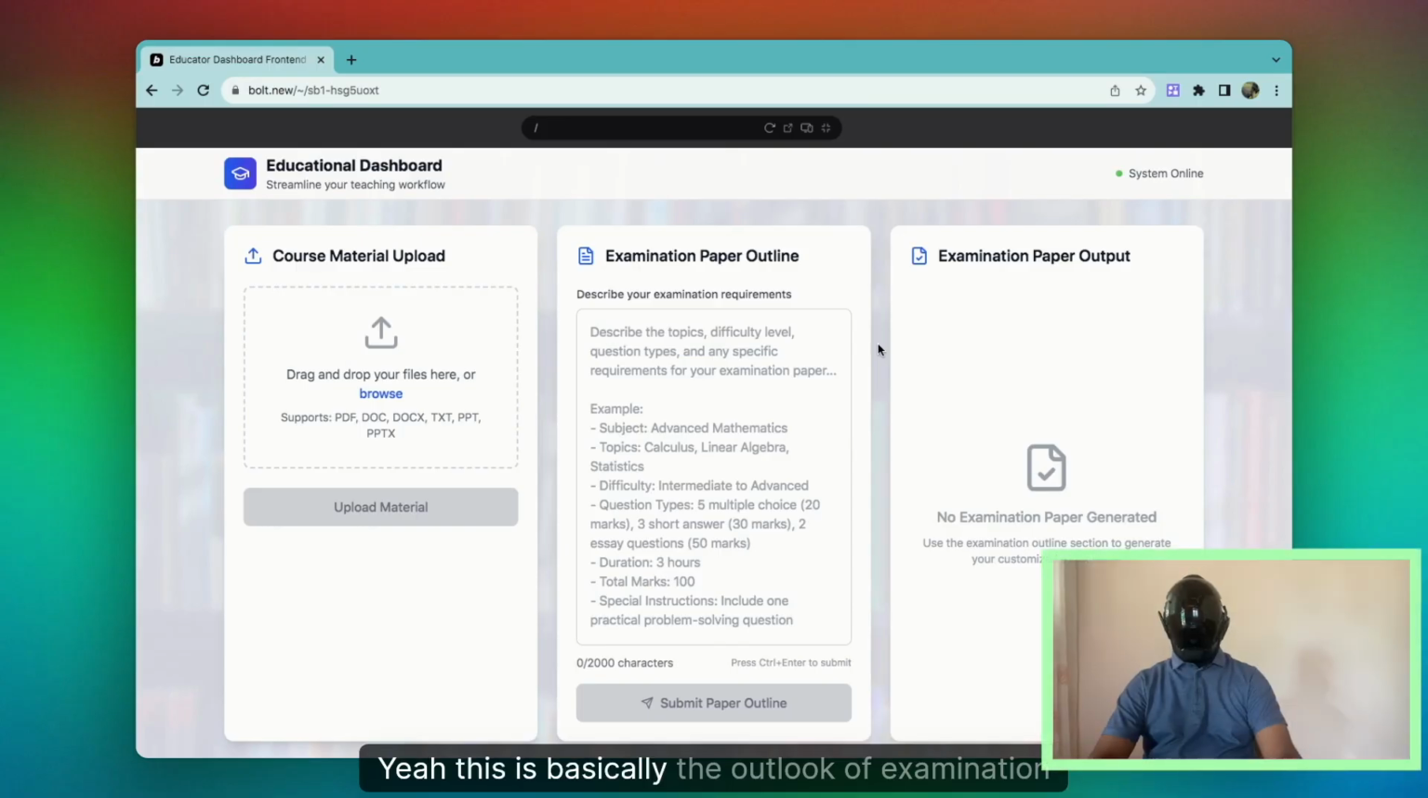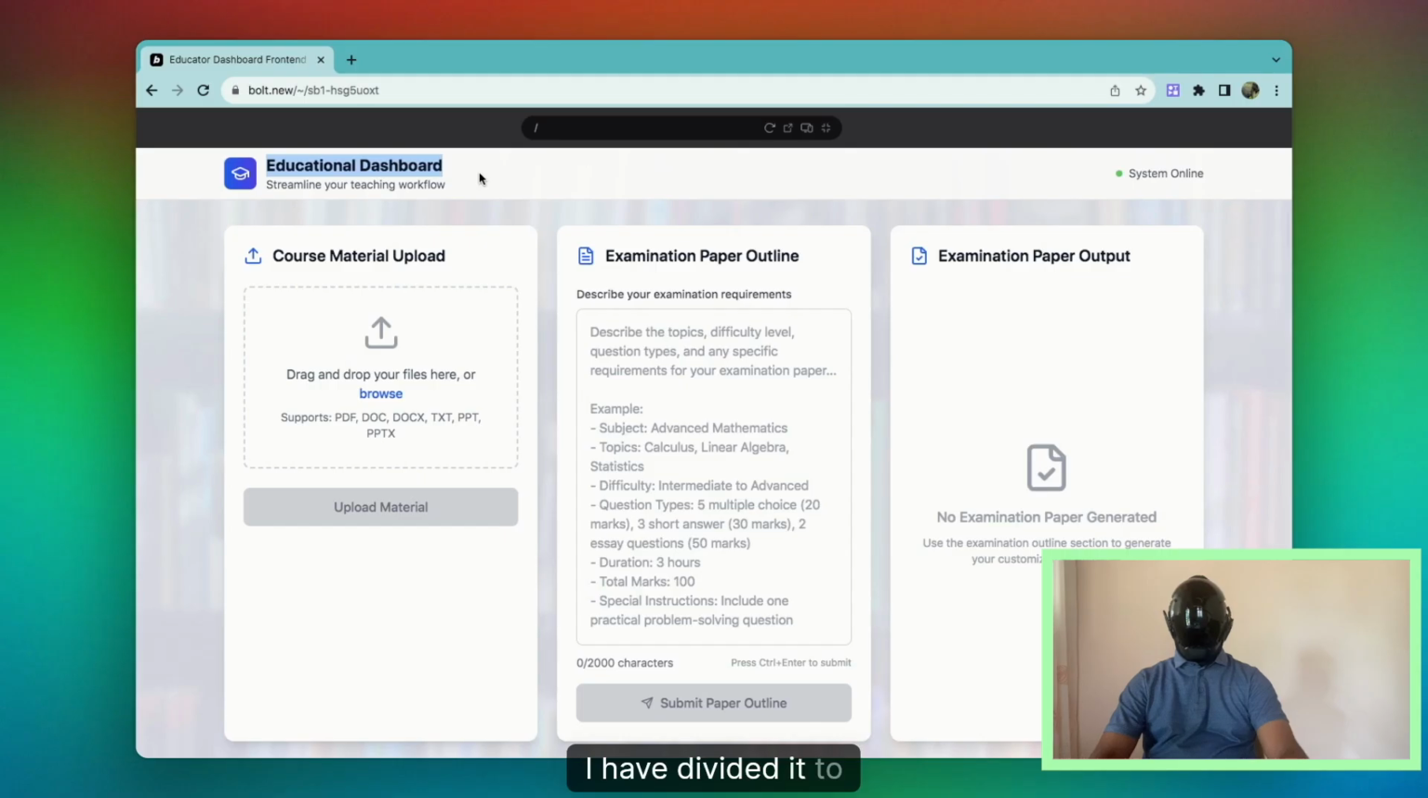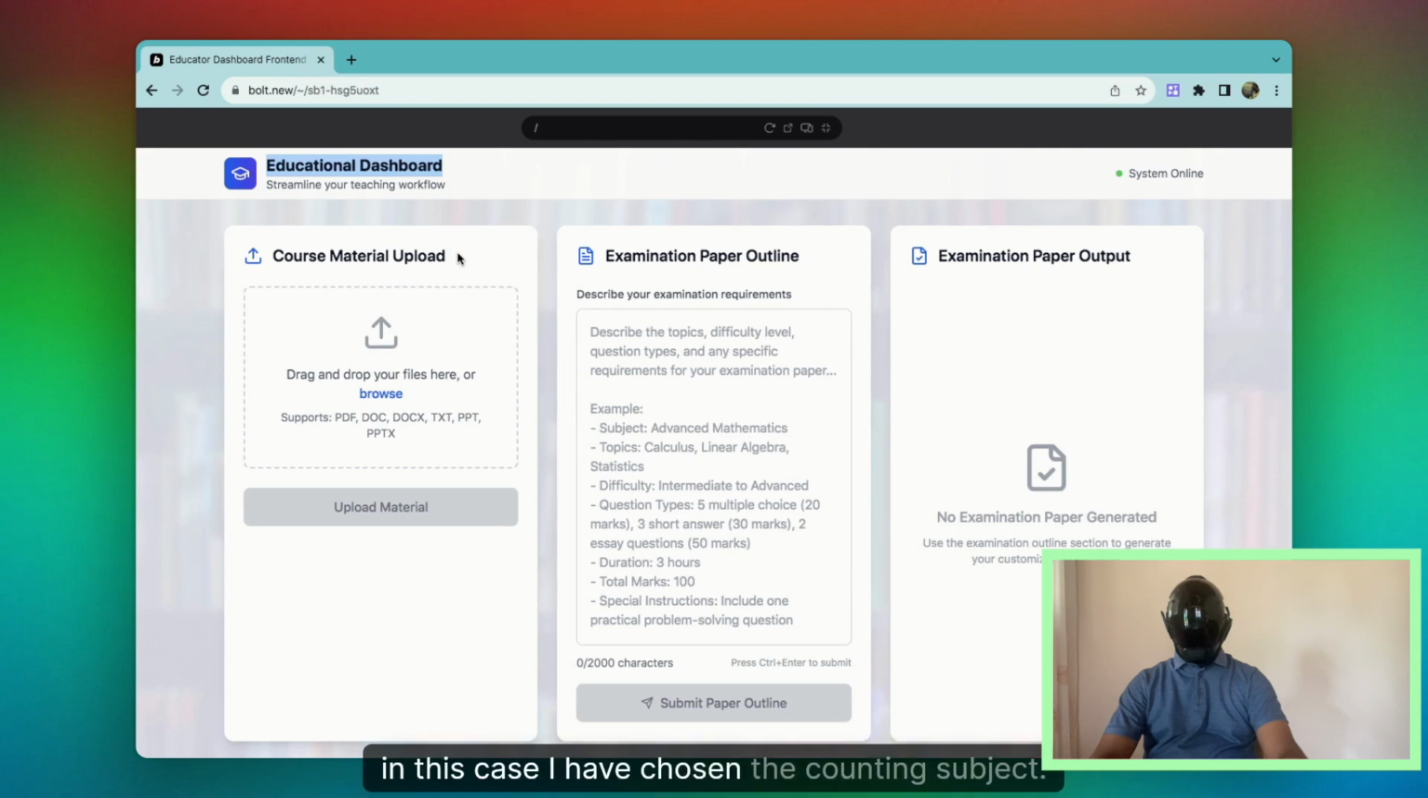Yeah, this is basically the outlook of our examination paper making dashboard. I have divided it into three sections. First is the one we use to upload our course material. So in this case, I have chosen the content subject. We can upload any course material or textbook or PDF files that are relevant for our studies. Those will be saved in a separate database, which is called a vector database.